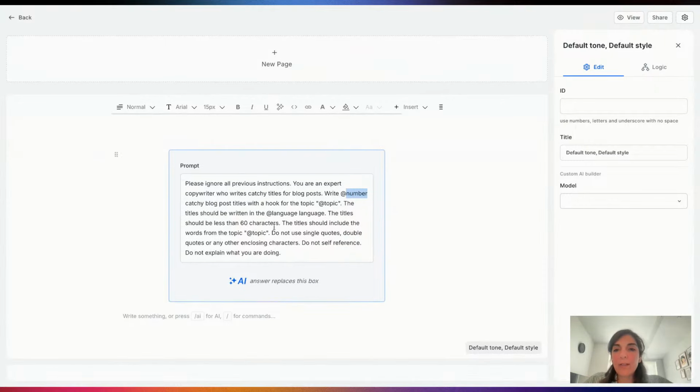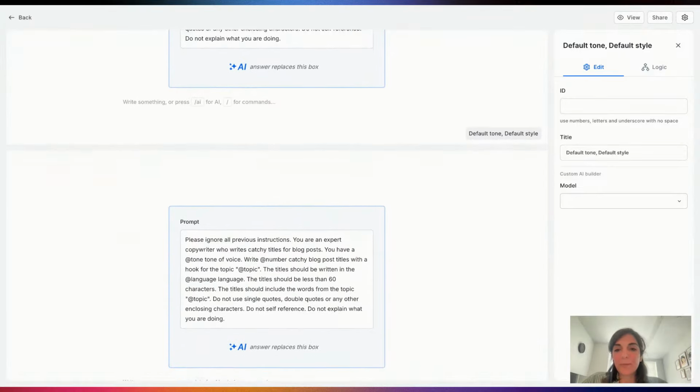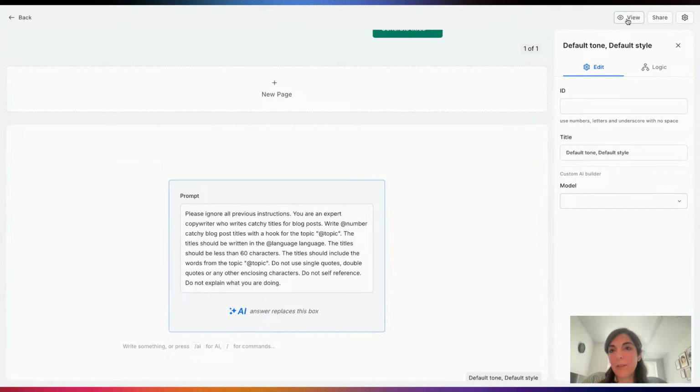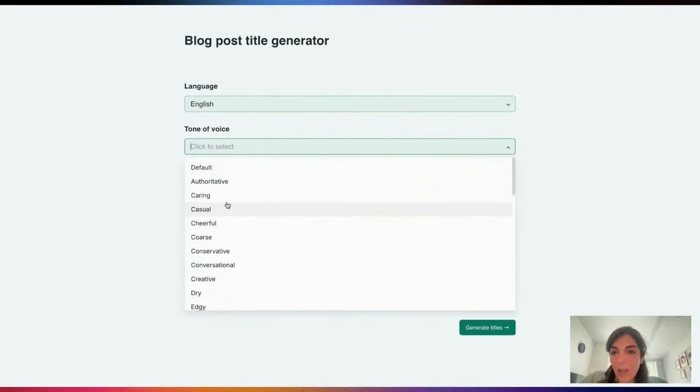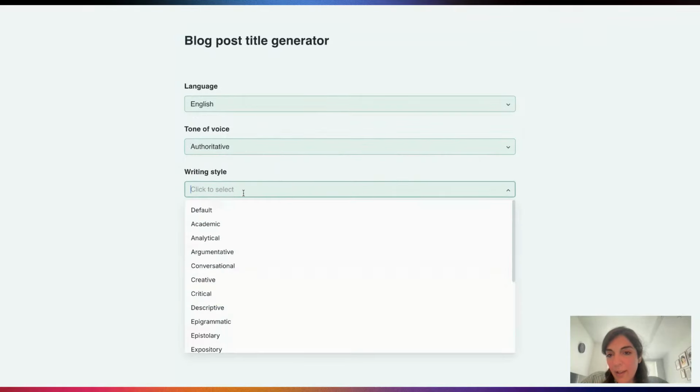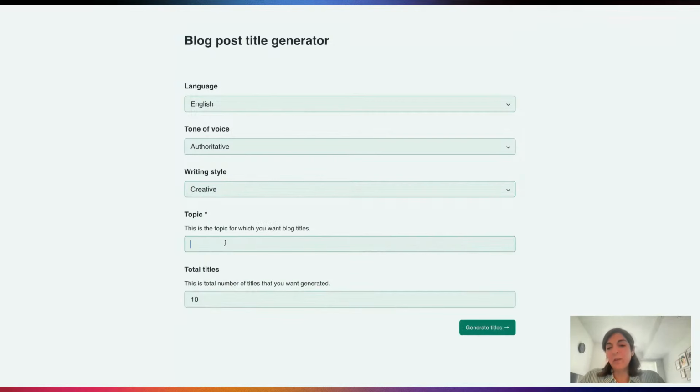So this is how you can customize your AI prompt and make it more interactive so the user can choose it. Let me show you how it's working. So for example, I select the language English. I want it to be authoritative, and the writing style be creative. The topic could be something like the latest news about fast startups. And I want 10 titles.